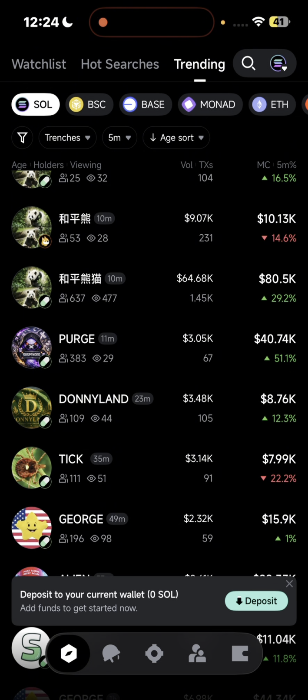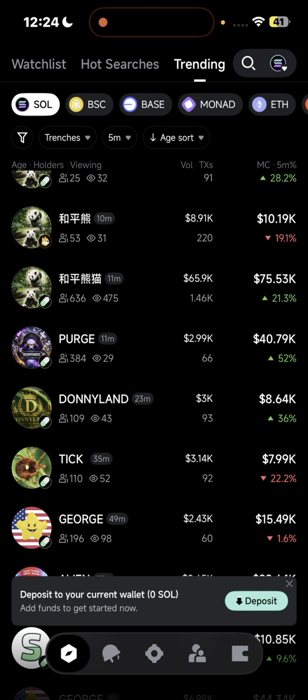So in my next video, I'm going to teach you how to track wallets using this gmgn mobile app. It's super easy, guys.